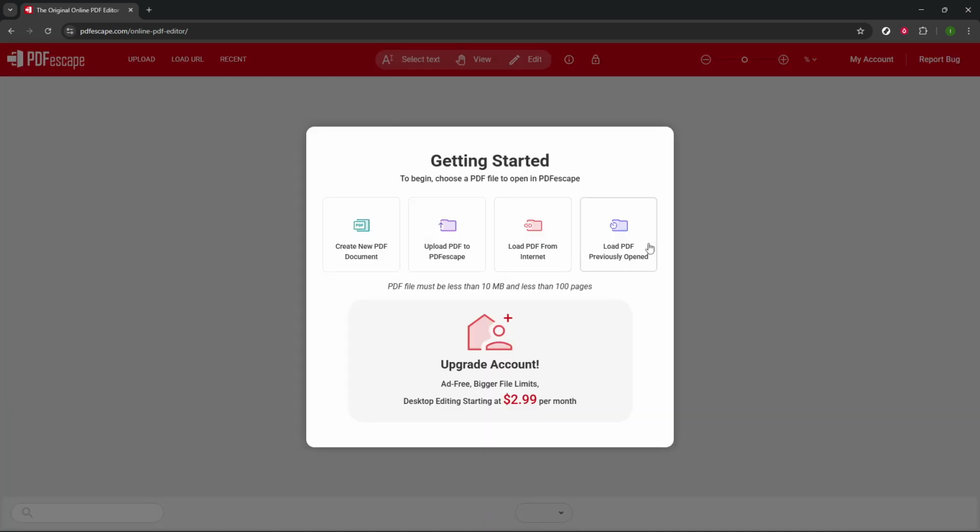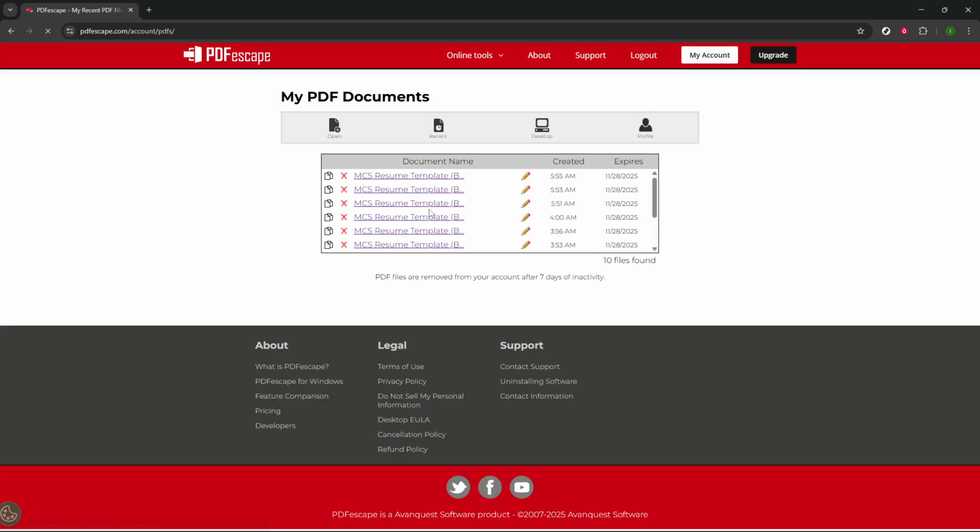Next, bring your document into PDFescape. If you've used the site recently, you'll see a panel with files you opened before. Click Load PDF previously opened to quickly pick from that list. If this is your first time or you're working with a new file, simply upload the PDF from your computer. Once the file is listed, click your PDF to open it in the editor.